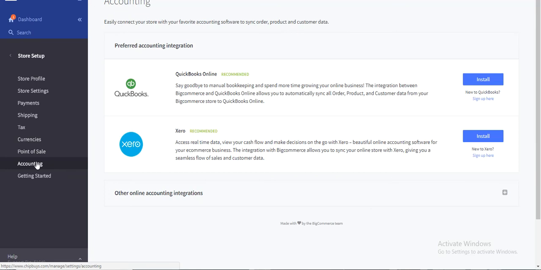Okay. Now this is the accounting. For your accounting, you have QuickBooks or Xero. Both of these are recommended. You can choose any of these, and your accounting will be updated always. But also, as I told you, for a small time, for us a small time, I don't need that QuickBooks. I didn't install that.